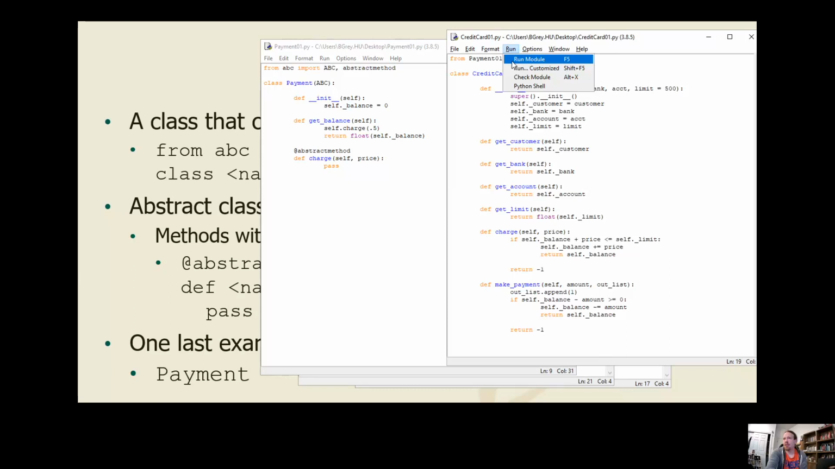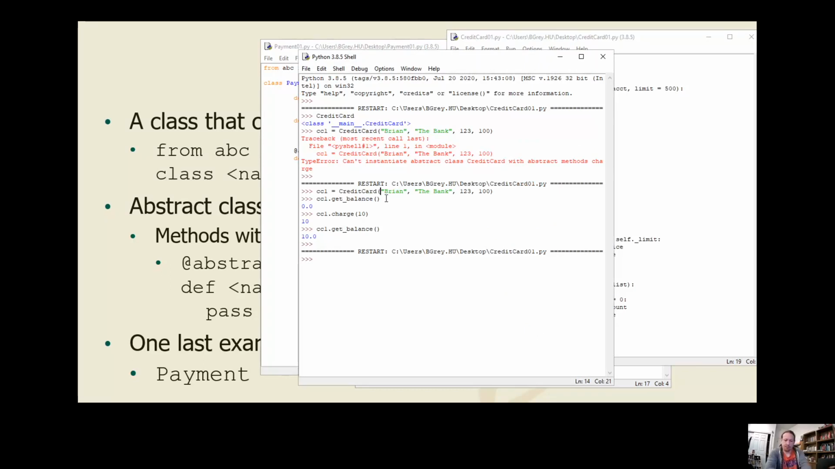Let's run this. All right. Get balance. Hey, it's 50 cents. Hey, it's $1 now. Hey, now it's $11.50. This is terrible. I need to close my account at the bank, right?